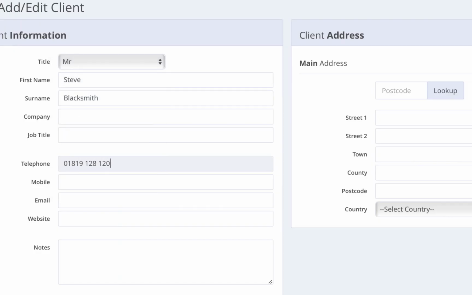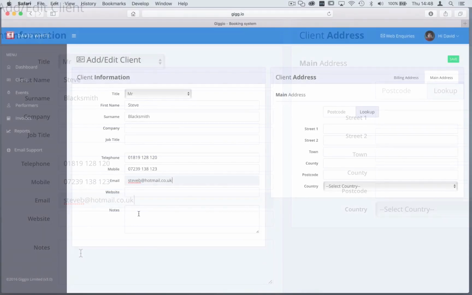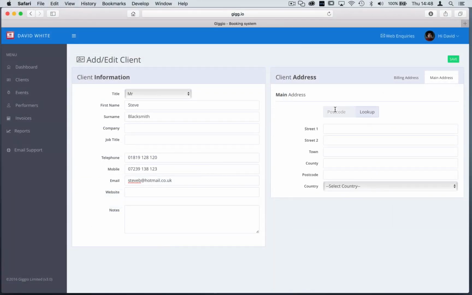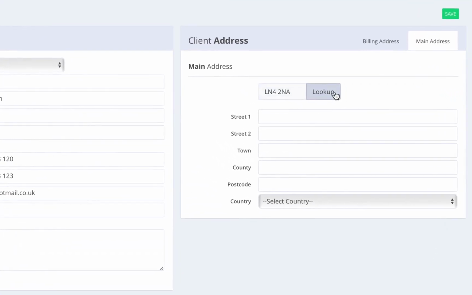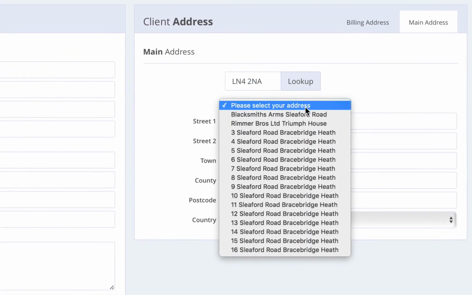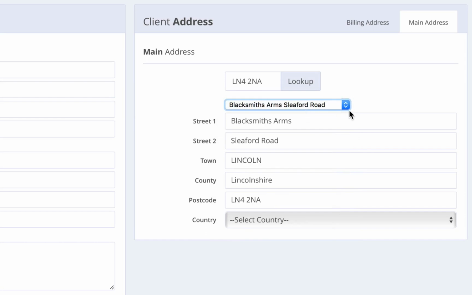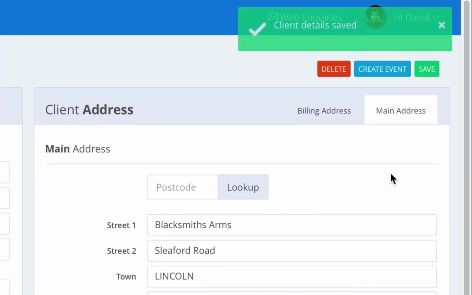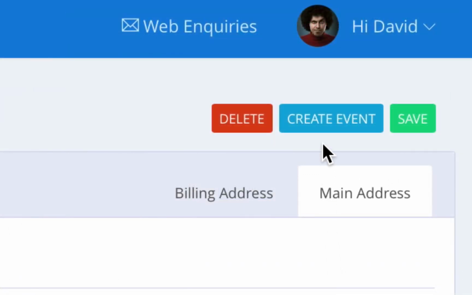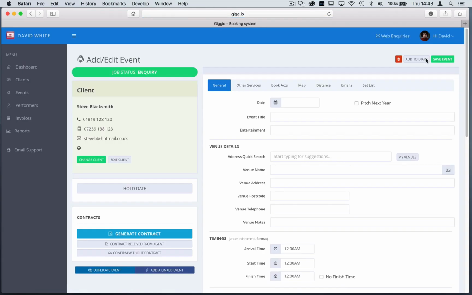Enter the information. If you're in the UK, you can use the postcode lookup to find the address quickly. If the client has a separate billing address, you can enter this in the tab here. When you're done, click Save. Some new buttons appear. Click Create Event. This brings up a new event record page.